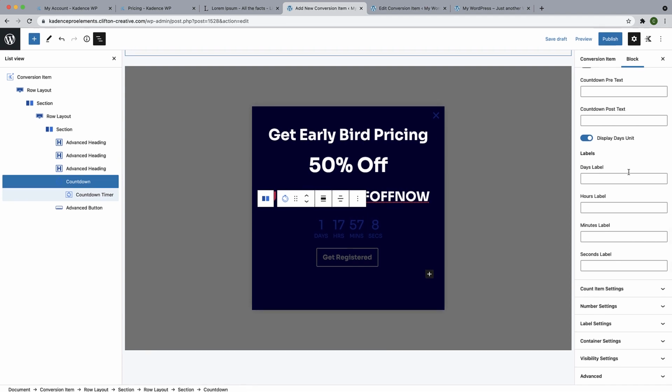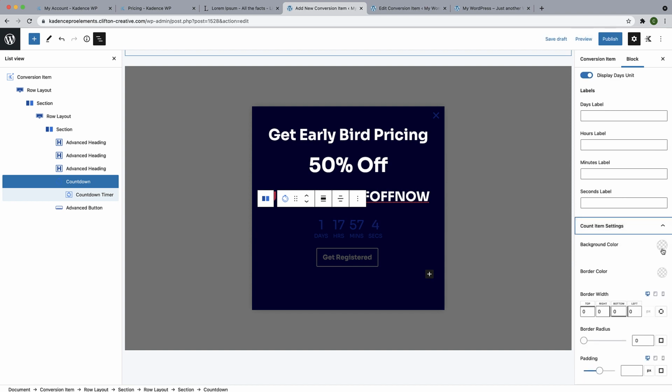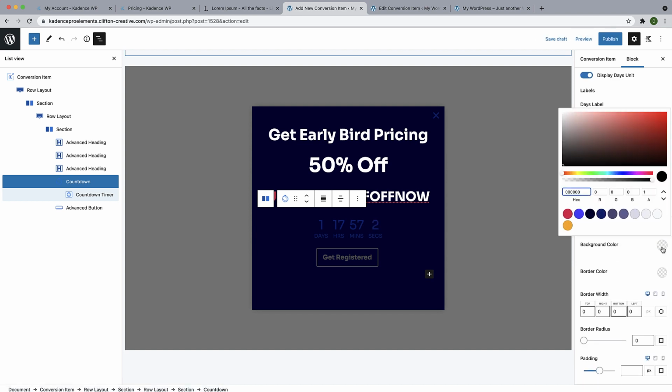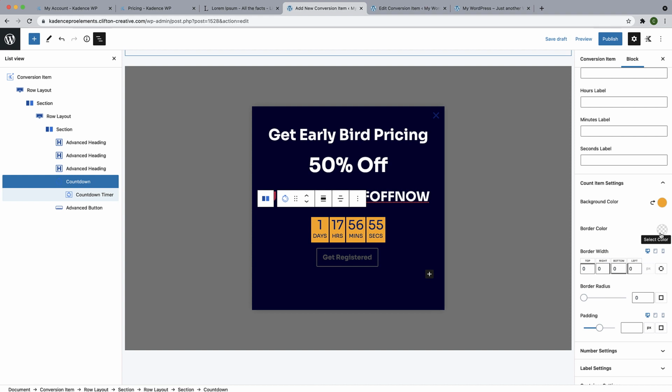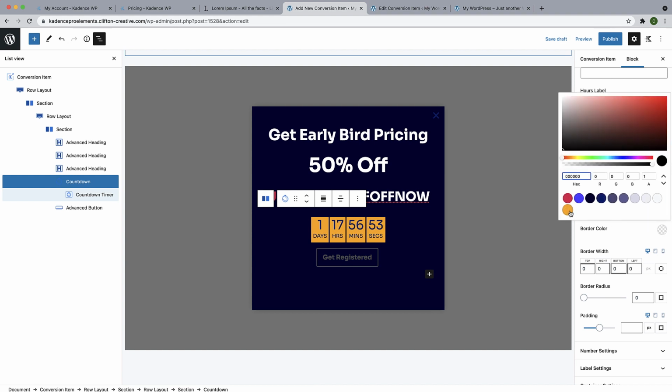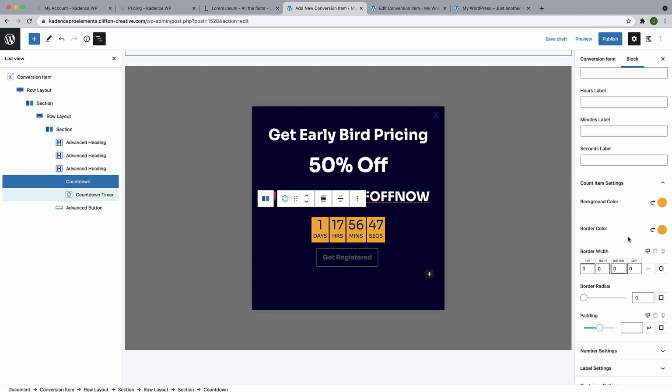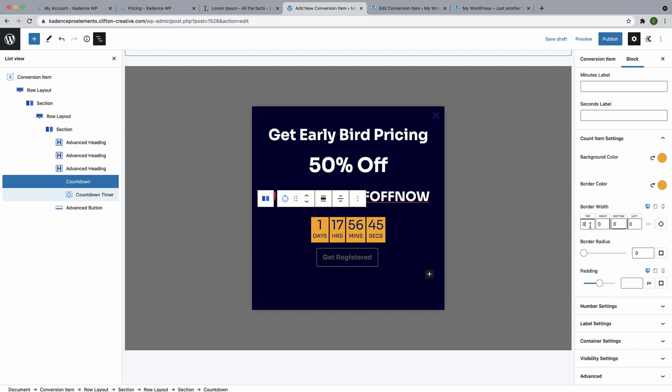And then we're going to go down to count item settings. And here we want to give it a background. The background that we want to give it is this yellow color so that we can see the text. And we want to give it a border color. Let's give it the same border color, just make it a little bit thicker and slightly lighter, just like that. And then the border width will be 2 pixels.